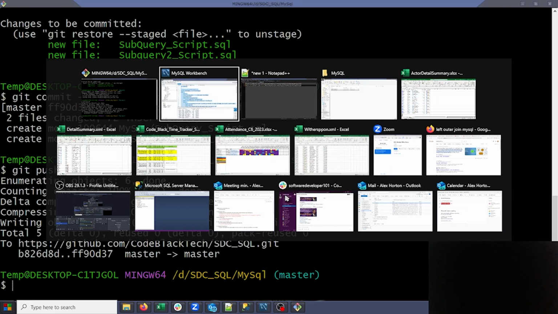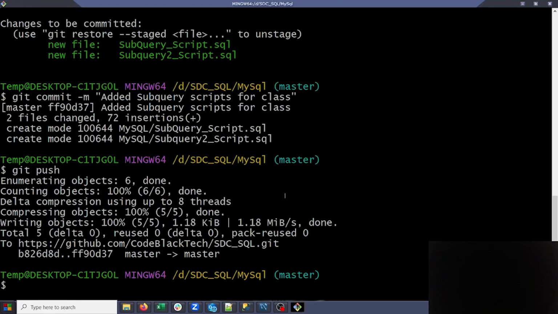And now those are over on our Code Black GitHub repo in the projects. So you all can feel free to peruse those and take a look at them. And that's how you run a subquery.